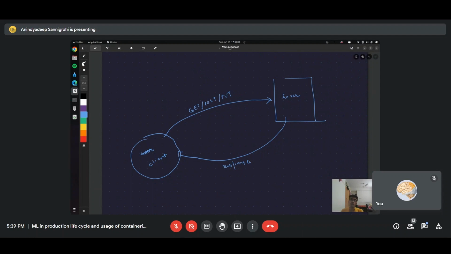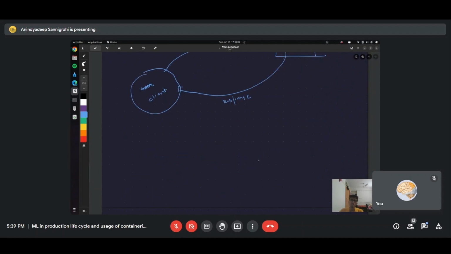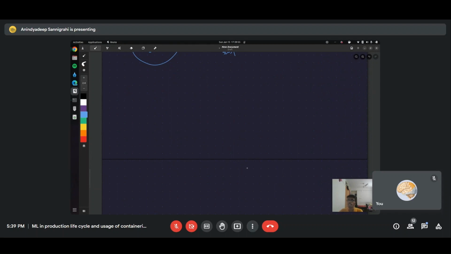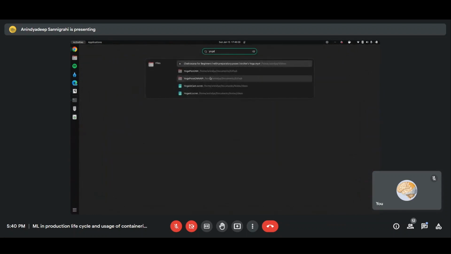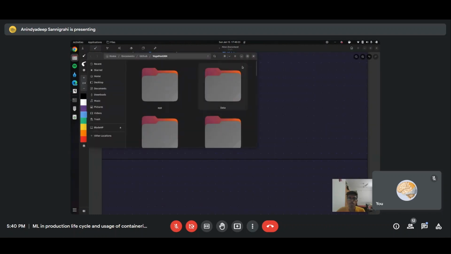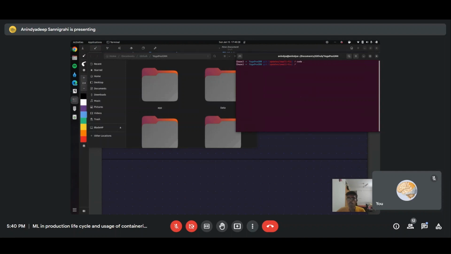Now, where and how does Docker actually come into play? If you think carefully, there are a lot of services. For example, let's assume a scenario where you are creating a web application. Initially, I will be showing my repository for the same. So let's open the terminal here and code.